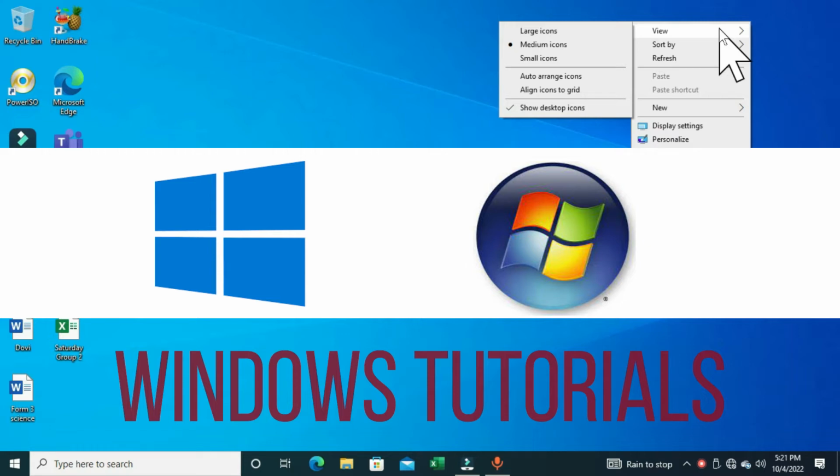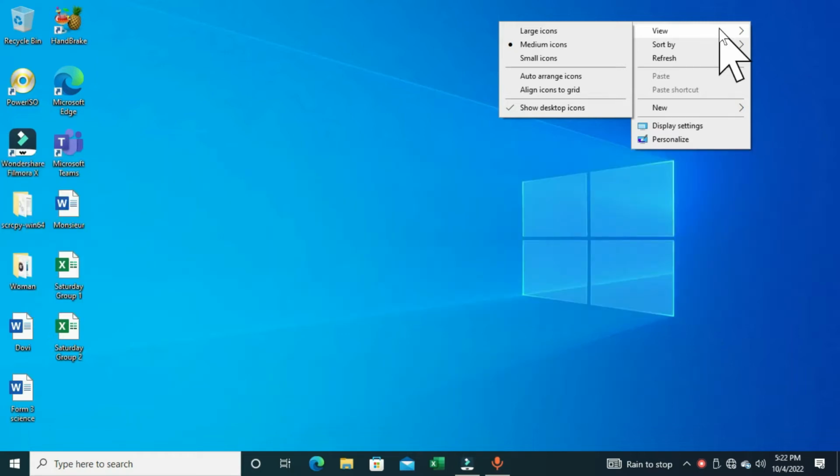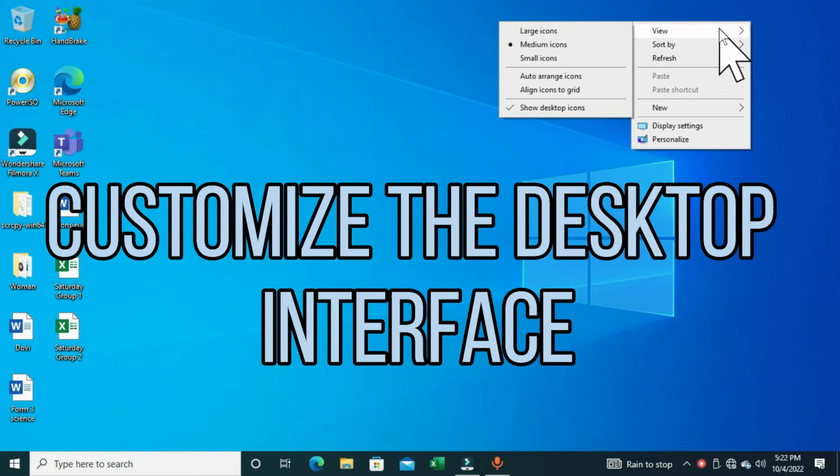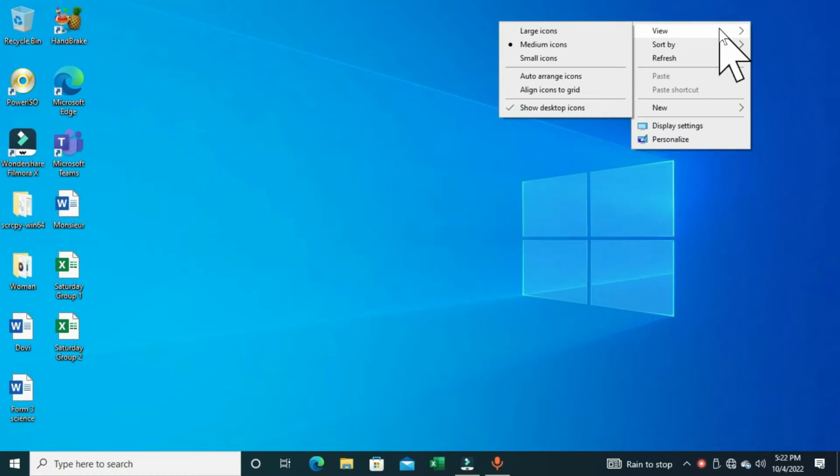In this video, we will learn how to customize or personalize the desktop background. The desktop background is also known as the wallpaper of our desktop interface. This desktop background or wallpaper beautifies our Windows interface, or it makes our desktop look very elegant.